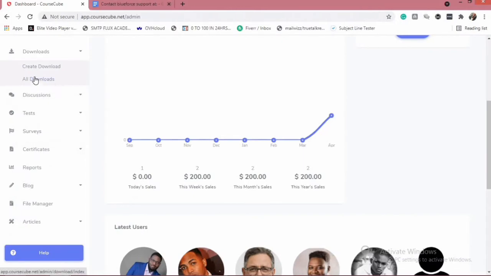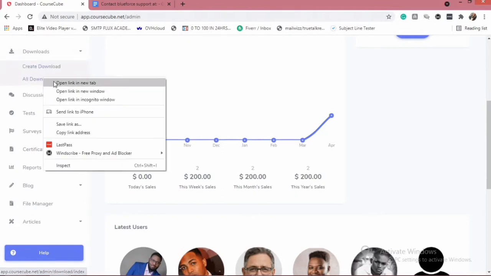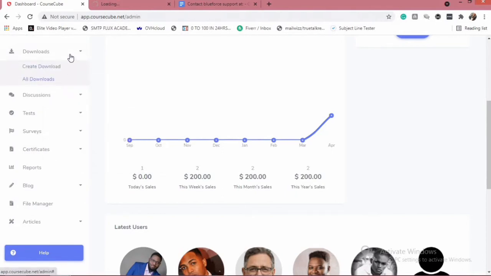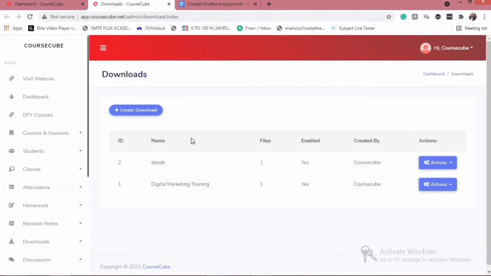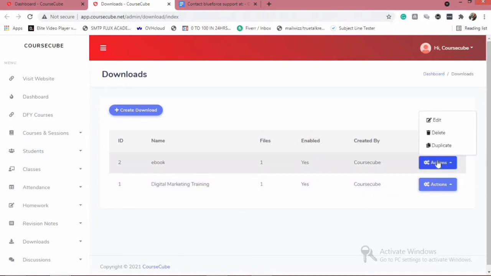You can also view all your downloads. When you click on download, you see this drop down and you can view all downloads. So I open that in a new tab. Let's see all the downloads we have available on this particular platform. I want to show you everything so that you see it right on the go. Right here you can see that I added 2 downloads initially, and we have the ebook download and the digital marketing training. You can choose to edit this download, delete it, or duplicate it.